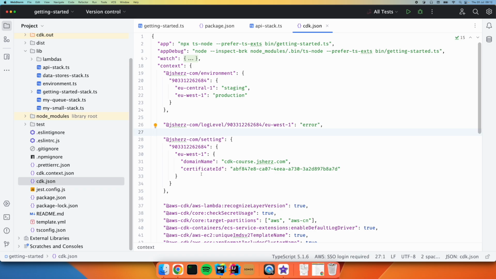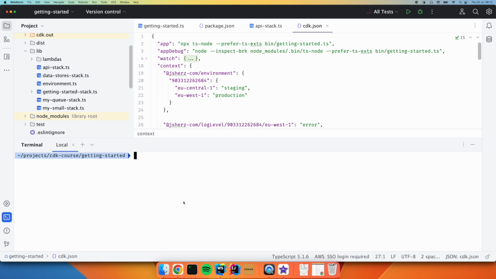app.node.tryGetContext method, but you might be thinking, well, this object could get quite big. How can I make sure that it's got the right properties and that they have the right types? Obviously in TypeScript, we could make an interface that described this shape or a type that described this shape, but there's no guarantee that at runtime we would actually get the correct data. So let's see how we could achieve that with a library called Zod.